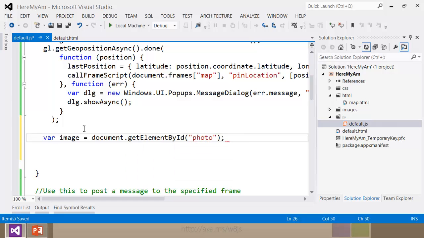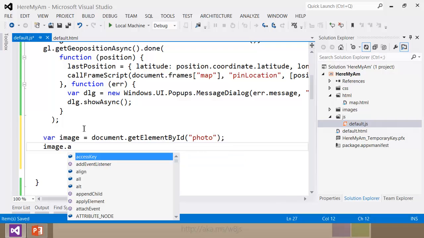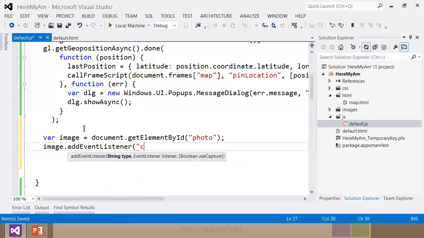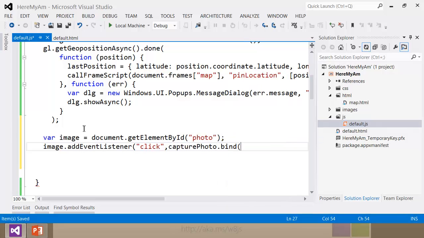I'll go get a reference to that photo element. And then I'm going to wire up on that image. I'm going to add an event listener for whenever you click on the picture. I'm going to have it run a function that I haven't created yet called capturePhoto. And I'm going to bind the this object in capturePhoto to that image element that we just captured. Okay, and I'll explain what I mean there.